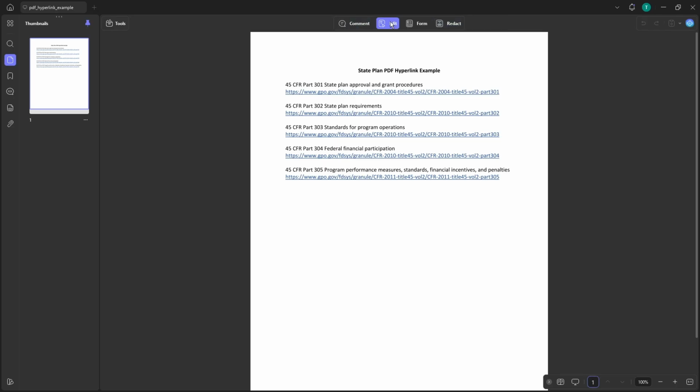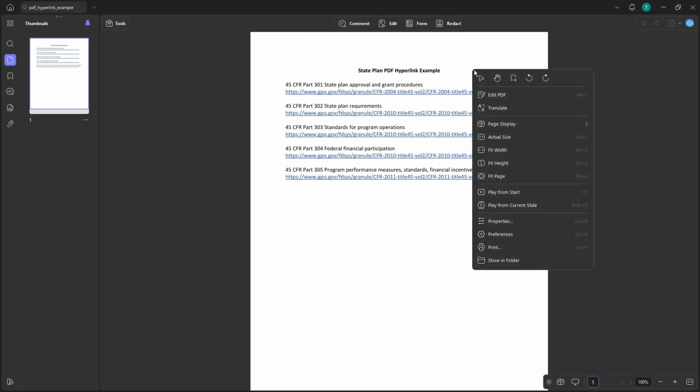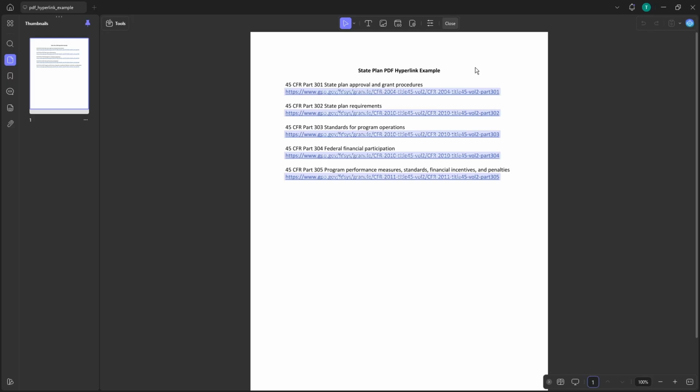Next, switch into editing mode. You can do this by clicking the Edit option at the top of the screen. If you don't see an Edit button there, simply right-click on the canvas, which is just the main page area where the PDF is displayed, and choose Edit PDF from the menu. Either path takes you to the same place.